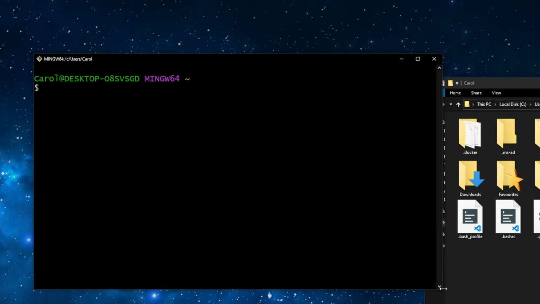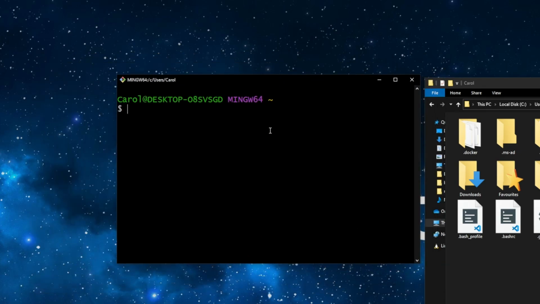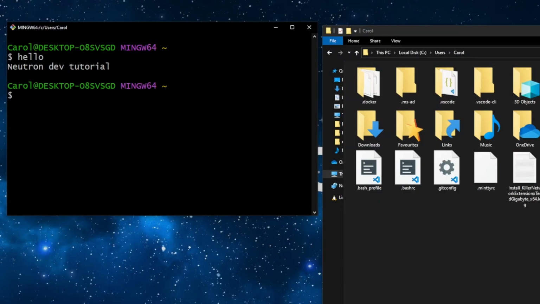As you can see, the error is gone, and now we can run our alias. In my case, it's hello, which is going to output Neutron Dev Tutorial. And that's all.